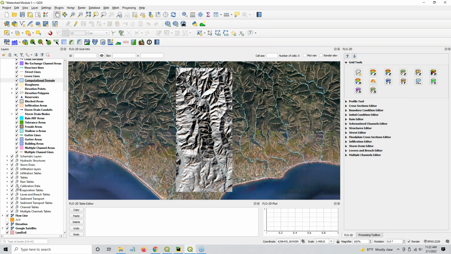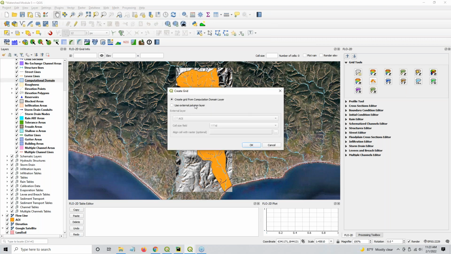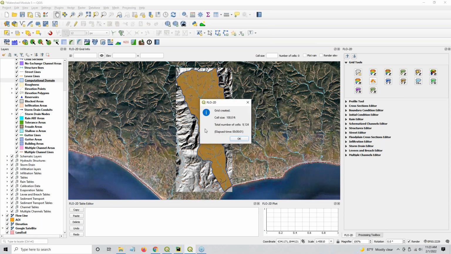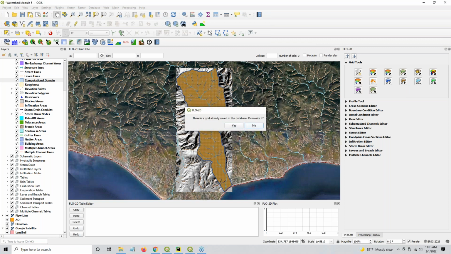So instead, I'll be using this one and I'll click create a grid, use an external polygon layer, and set this to cell size. That has an attribute of 100 feet, cell size, and click OK. If you want to use the align to raster, you can also check and set up and import your raster into this field, and then it would align your grid to the raster. In this case, I have 100 foot cell size. It doesn't really matter. Whoops, cancel. I don't want to do it again.